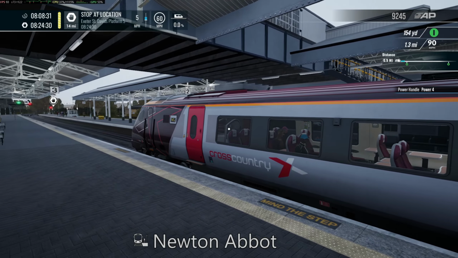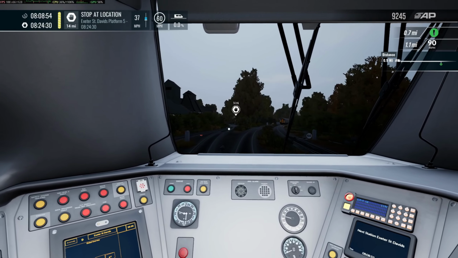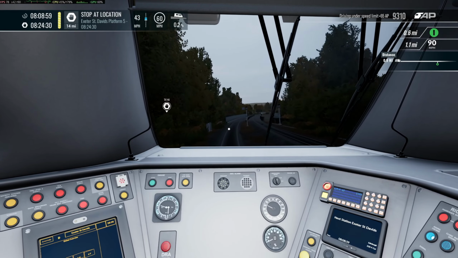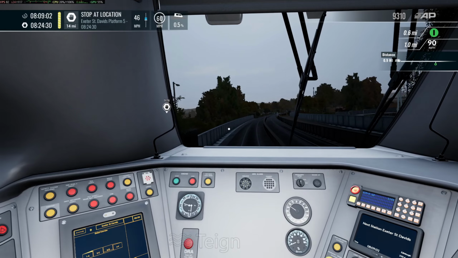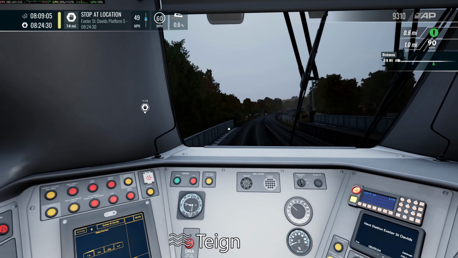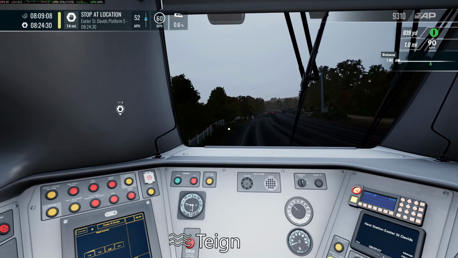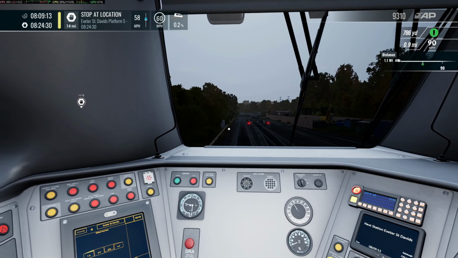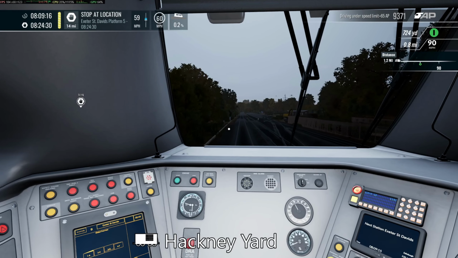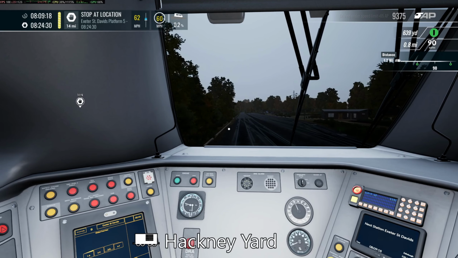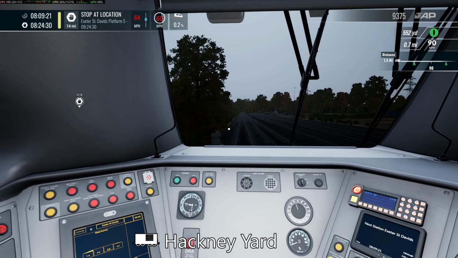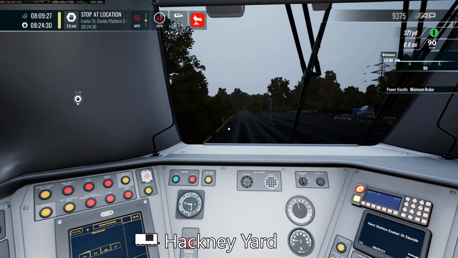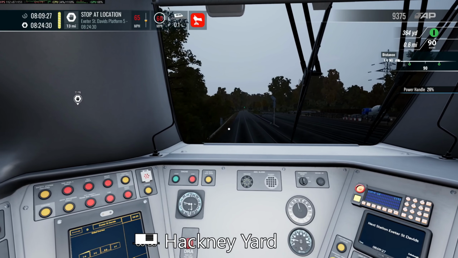They put passenger sounds in as well, which is quite nice. Oh, we've got a 40-mile stretch now. We've got Hackney Yard coming up. Yeah, bang on. Hackney Yard. Oh, I was speeding. Didn't bother looking. Way too quick.